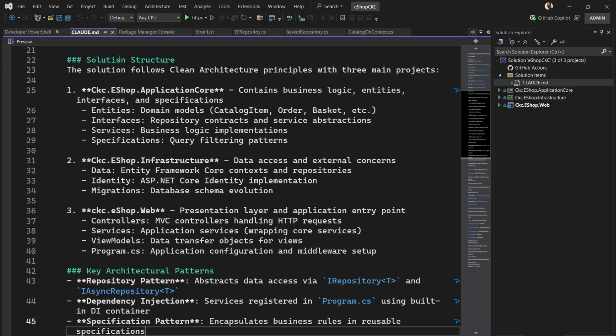For those who haven't watched the previous videos, this will help us get a quick grasp of what our project is doing. So this solution tries to follow clean architecture principles with three main projects. One is the application core. It contains the business logic, entities, interfaces. It even highlights entities, interfaces, and the services being there. A specification is there. Then it says the infrastructure with data access and external concerns.